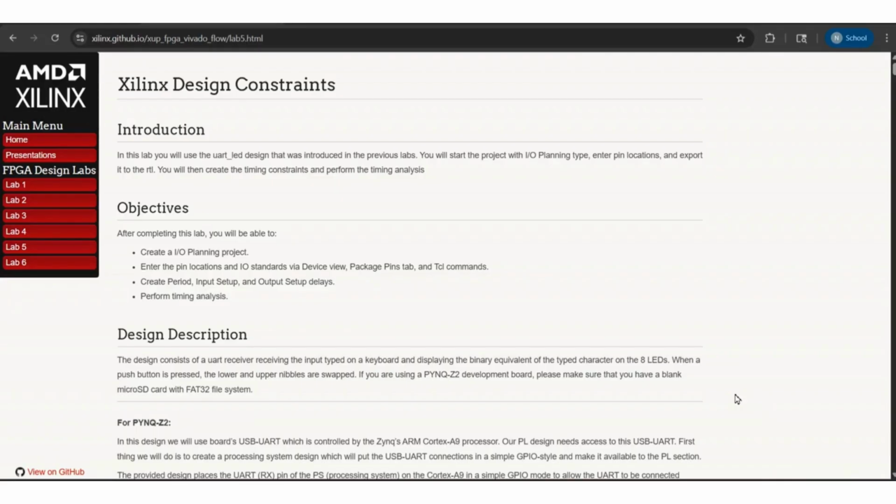how to create a Vivado input-output planning project, and you will assign locations and input-output standards using the device view, the package pins tab, and TCL commands. And finally, you will perform post-synthesis and post-implementation timing analysis.